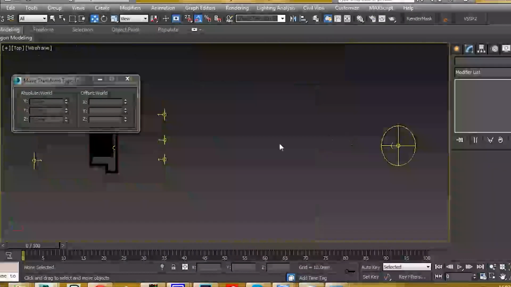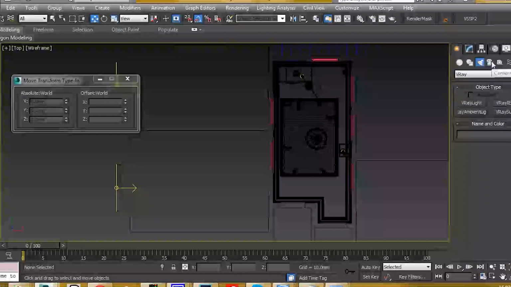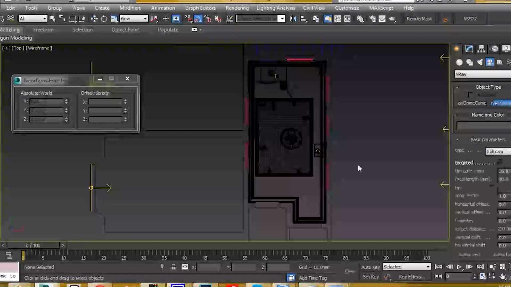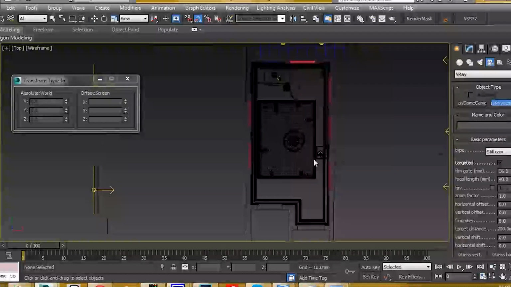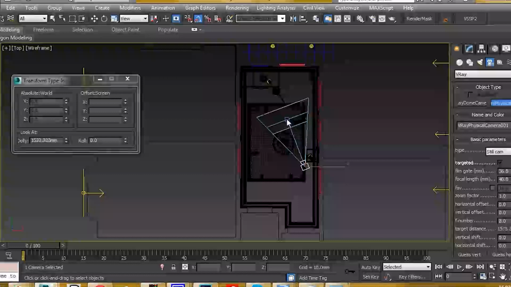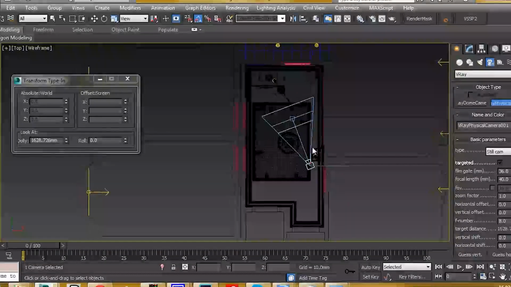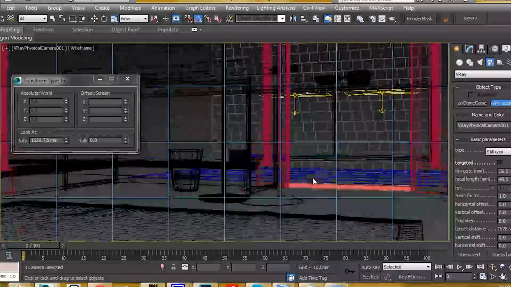So if we go to our top viewport, we're going to go to Create, Cameras, and we'll select V-Ray Camera. If you select V-Ray Physical Camera, we're going to click and drag this in our scene, like so. So if you press C on your keyboard, you go into that camera.